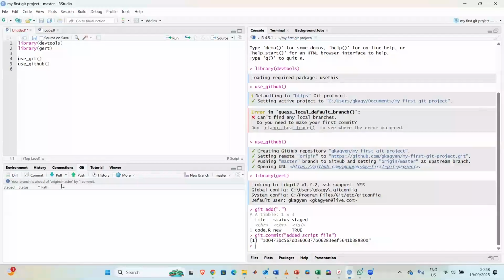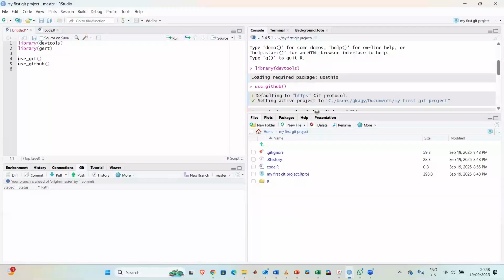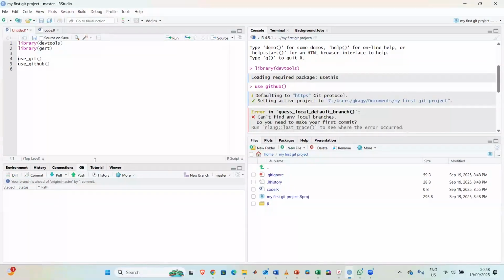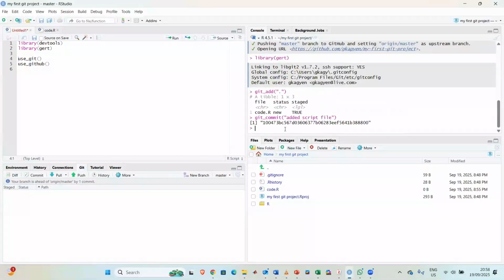Now I see that I'm getting a message: your branch is ahead of master by one commit. What this means is that the local repo has all the files, but the GitHub repo doesn't have all the files, right? So the branch is like my local repo, and the master is what I have online. It is saying this is ahead because I have a commit in the branch that is not in the master. I'll show you how to do that, but let me just talk about one thing first.